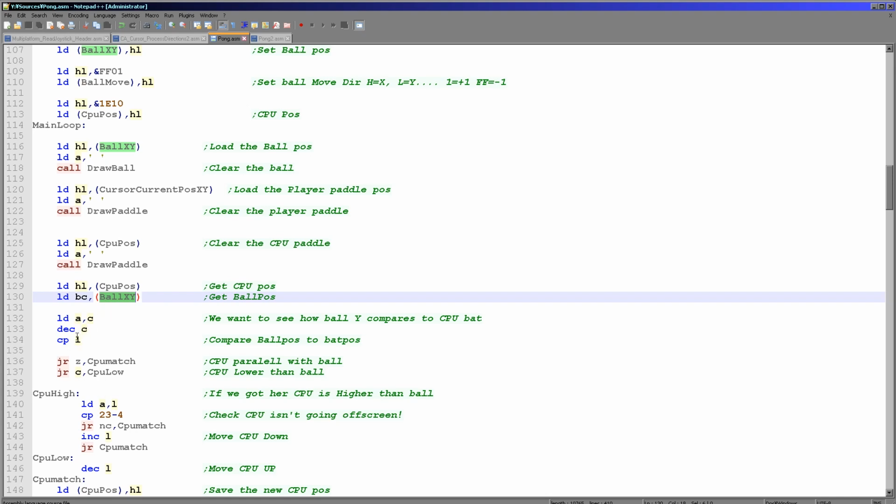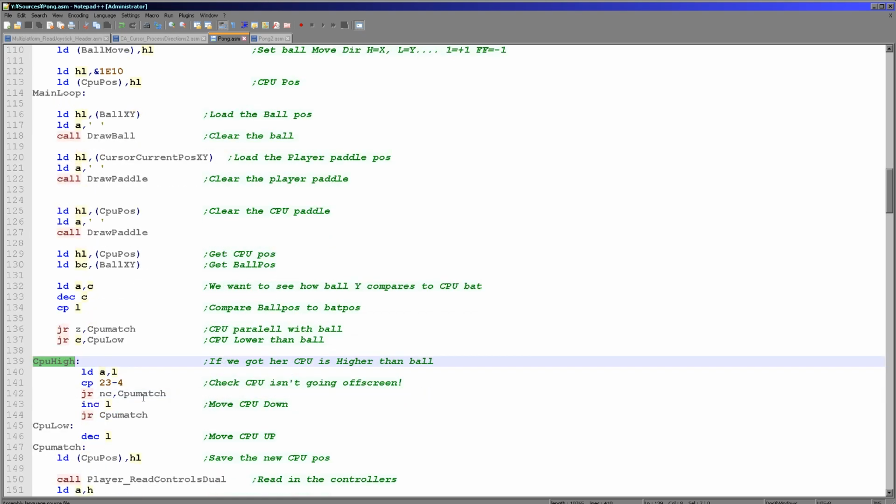And then we're comparing the ball position to the paddle, and if we find that there is a match, then we don't need to move the CPU, so we just skip down here. If the CPU is too high, then we need to move down, but we do have a problem here that we need to check that the bottom of the paddle isn't going to go off the screen. If it did this on the Spectrum, it would actually corrupt some of the memory. So what we do is we then check the Y position of the paddle, and we check if it is equal to the height of the screen, 23 minus 4, because the paddle is 4 units tall. If the CPU is already at the bottom of the screen, then we need to skip the next bit, so we just do a skip here. But if it's not, then we move the CPU down.